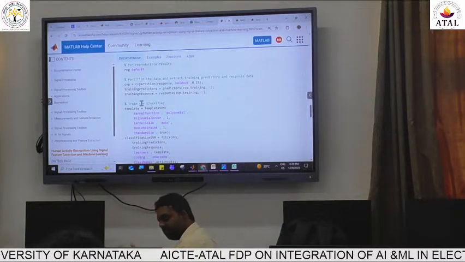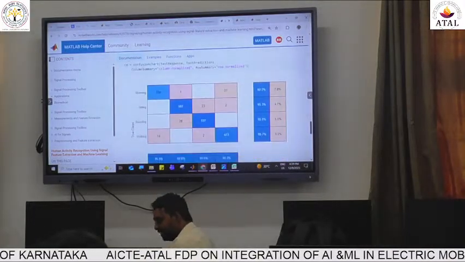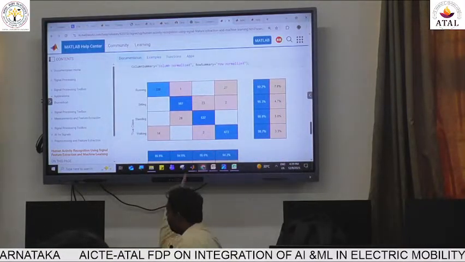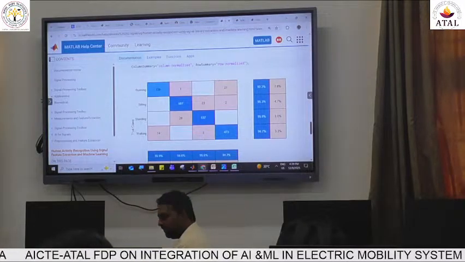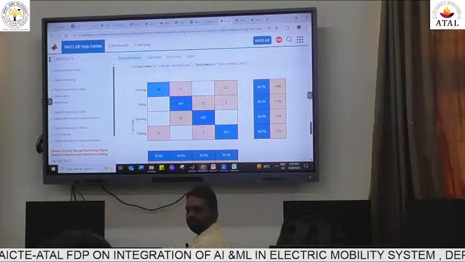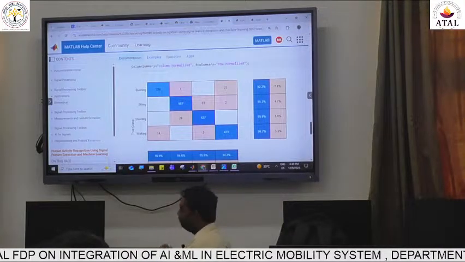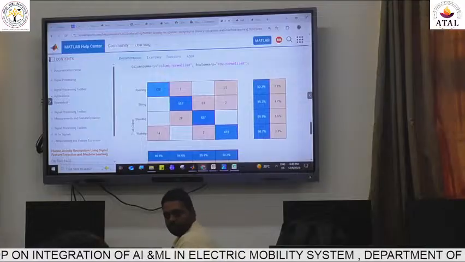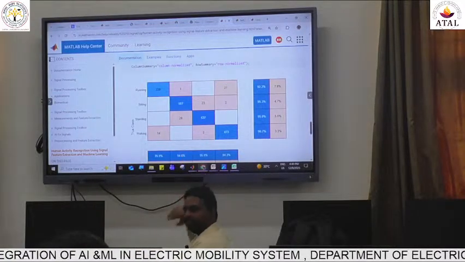So we have copy pasted from the script, we generate, and then again training, testing, generating. For classification, we normally calculate accuracy and a confusion chart, but in regression, we don't do a confusion chart, we calculate the RMSE value. So those kind of things we do, which we showed you. But in classification, we can also do this. In Classification Learner also, you will automatically get this confusion chart generated.